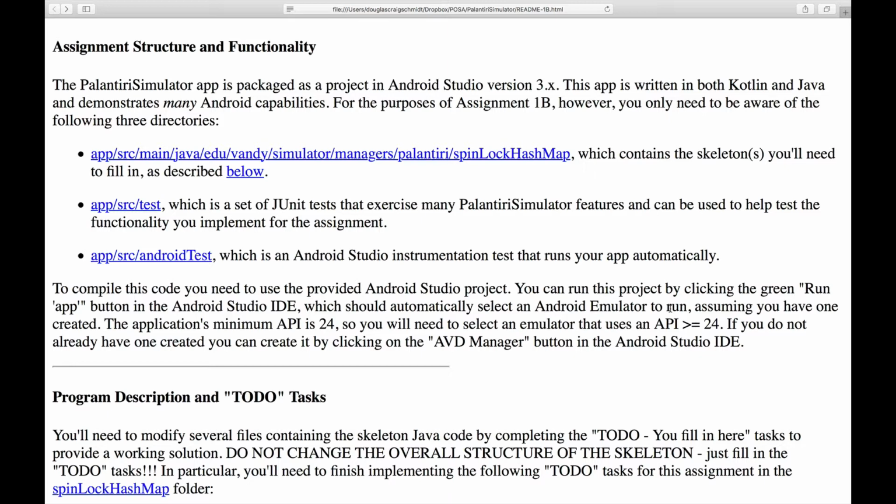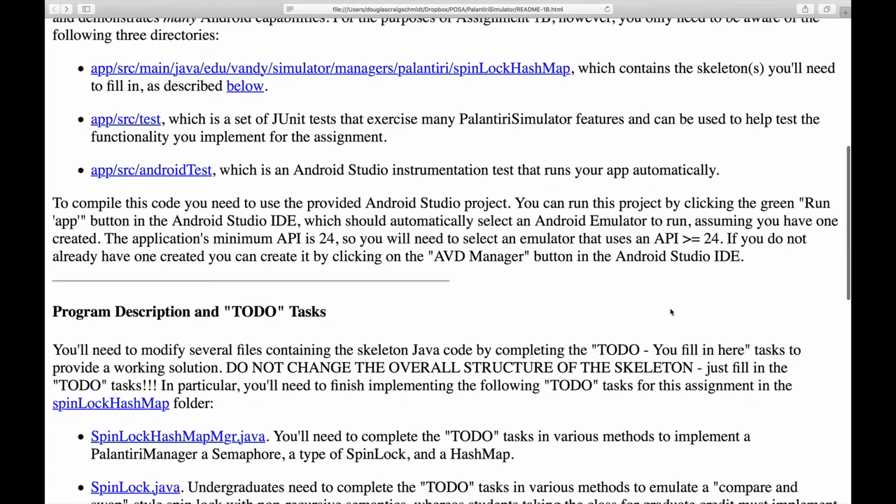As before, you'll need to open the provided Android Studio project, and once it's open and synced properly, you can run the project by clicking the green Run App button in the Android Studio IDE, which will automatically prompt you for an Android emulator to run, assuming you've already created one and installed it. Once again, if you have any problems with this, please come to office hours and we'll help you get the Android emulator running. I'll also show you shortly how to run the various types of tests as well.